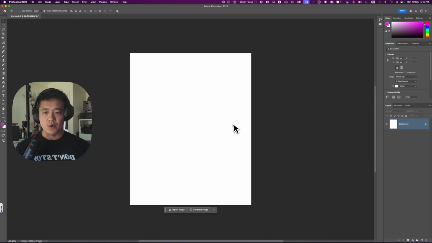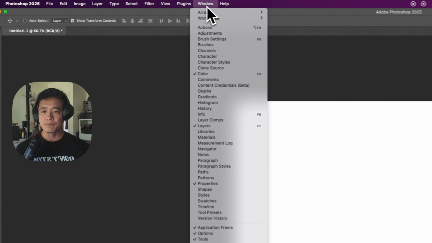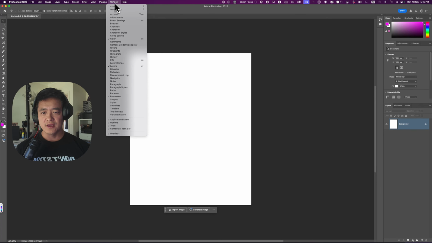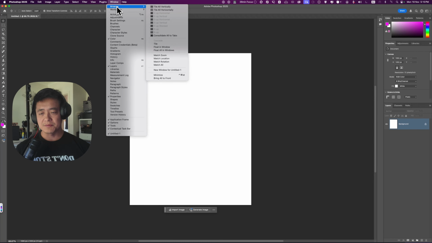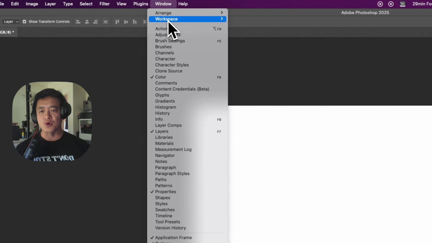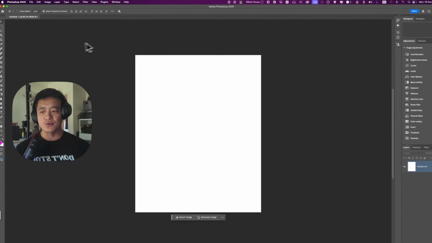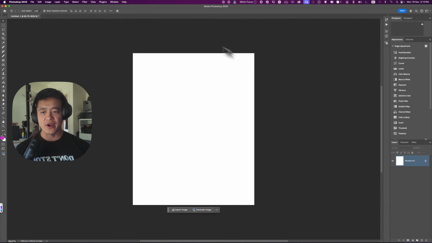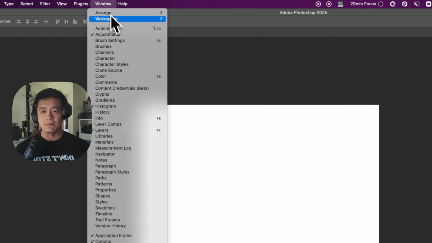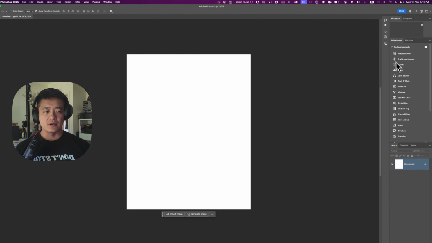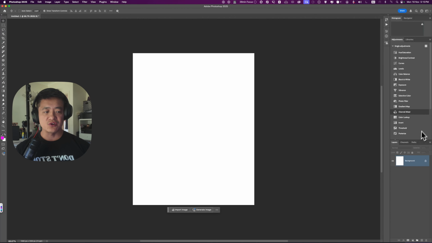But actually, what you want to do before you start is go to Window. What we want to do is set up your workspace specifically for photographers. So go to Window, go to Workspace, and go to Photography. What this will do is set up your workspace area for photography. You can see it changed all the things here.